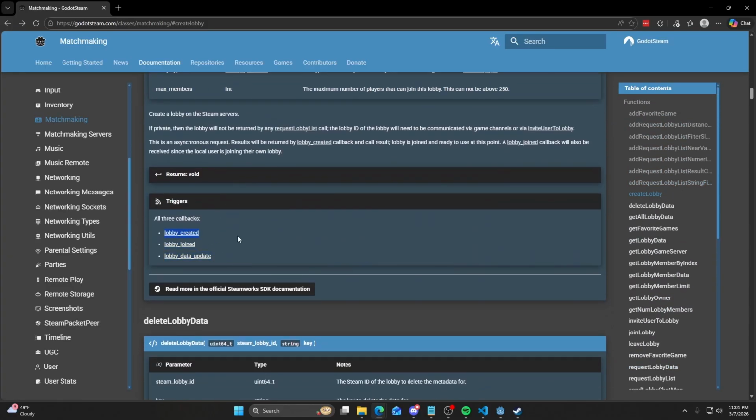So we don't want to create the lobby screen here, and then when players join, it's creating the lobby, but it's also creating a second one for the host. As we can see here, a lobby join callback will also be received once the local user is joining their own lobby. So we've got to be careful. And then lobby data update we'll talk about later, probably not even in this video. So the two we care about are lobby created and lobby joined.